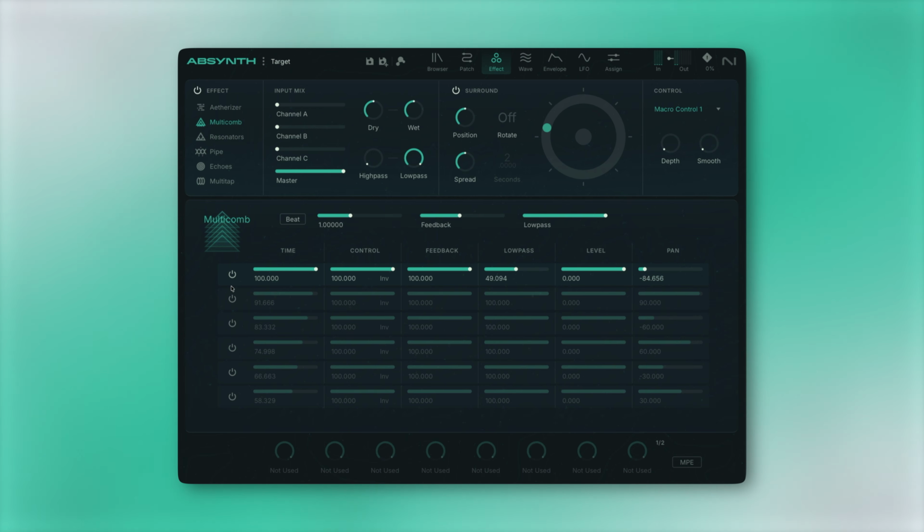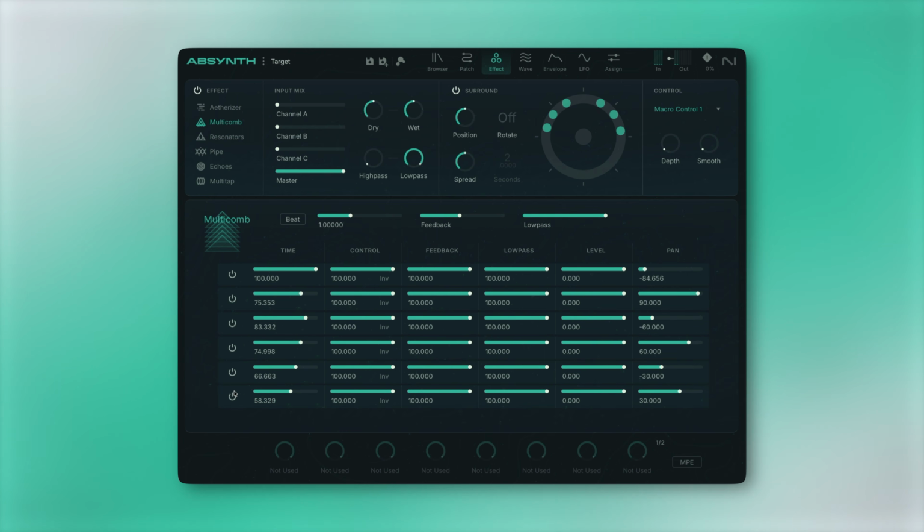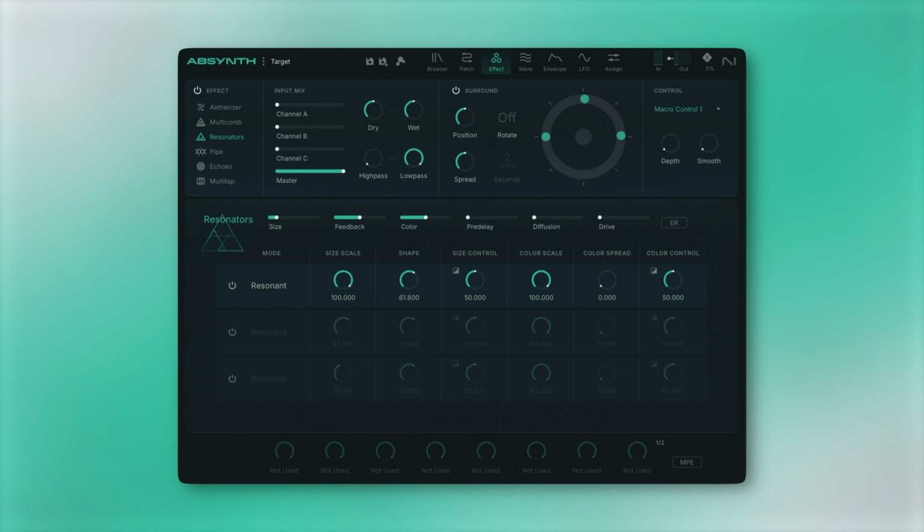Let's go ahead and turn another one on. Low pass this one a little bit more. You're hearing that one, it's a little faster. If we turn the low pass up, we can low pass all of them. Let's turn them all on. So you can see each one has a variation in time that we have set here. And that's the multi-comb.